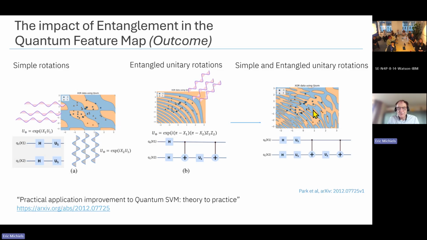This is a classification problem where you classify between orange and blue, and you see when you use more entanglement and superposition in your encoding or your feature map, you get more accurate classification, more granularity. This was already detected by a research team some years ago. You find that in this nice research paper at the bottom of the slide. So the more quantum features you use, the better the classification results.